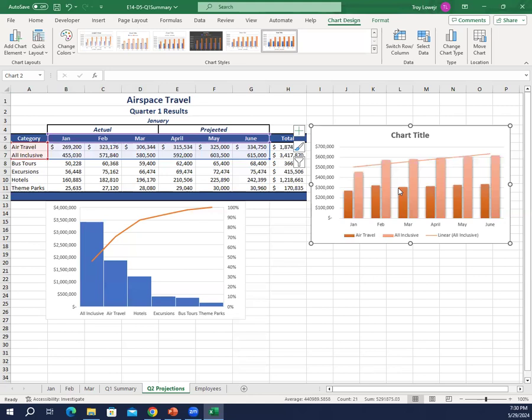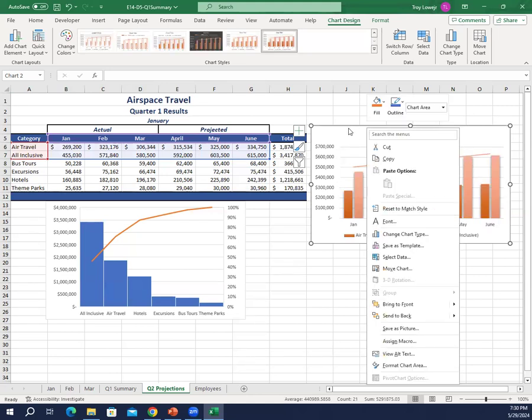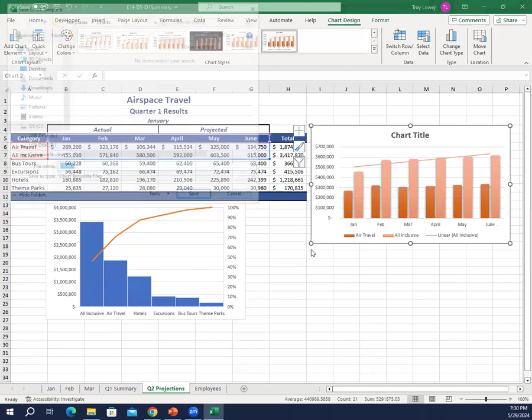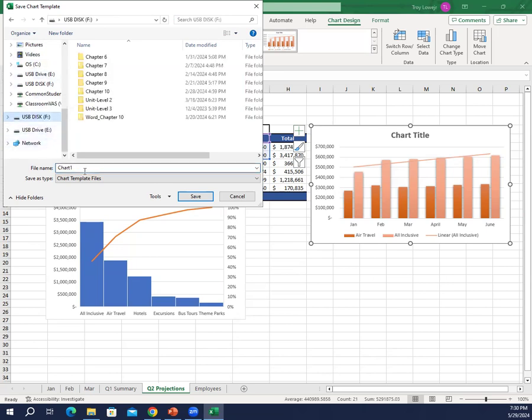After that, we're going to right click on the chart and go to Save as Template. So now we're saving that chart as a template. Make sure you browse to your thumb drive. And you can just leave it there, we're going to change that name to linear trend.